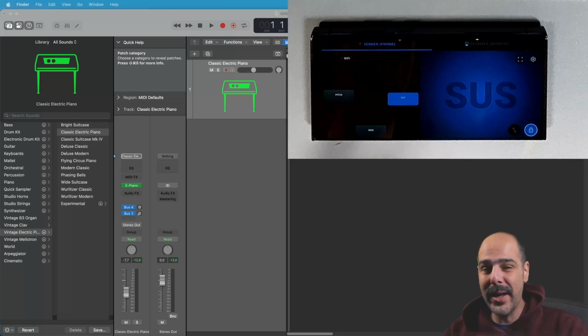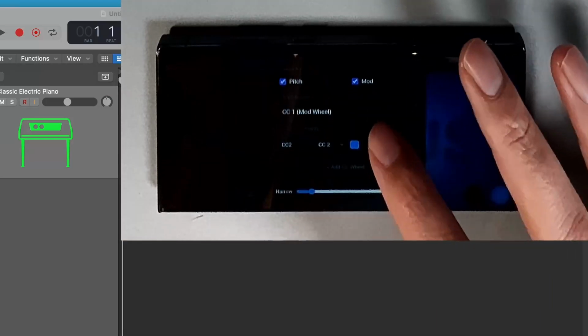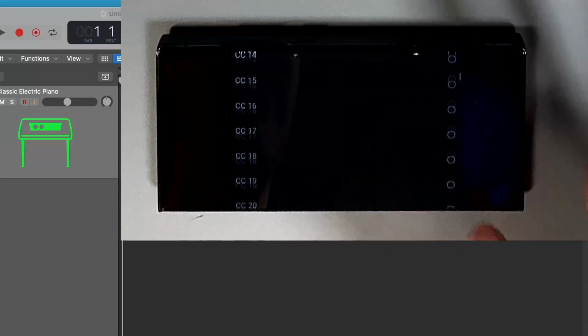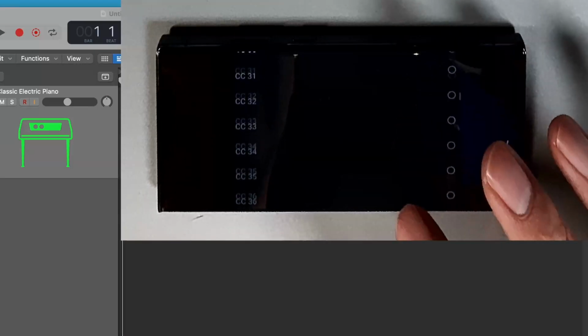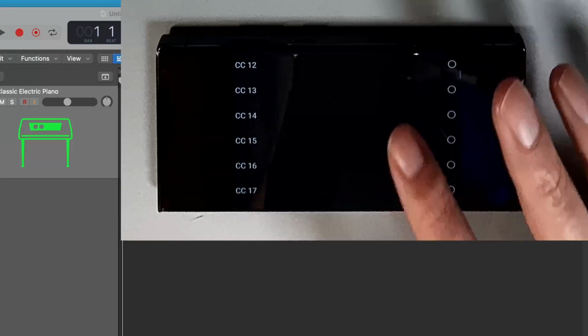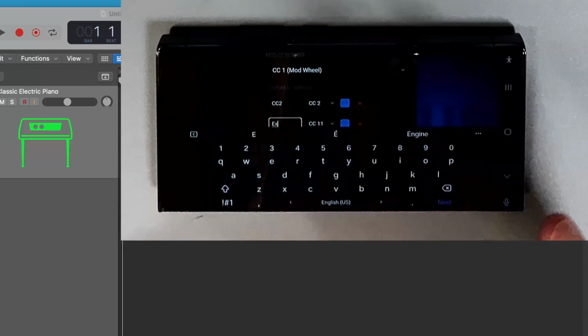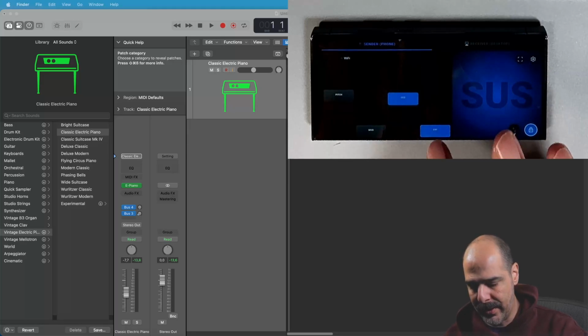On top of this, you can also connect a USB cable to your phone and directly use this as a sustain pedal and controls. And the beauty here is that, for example, if you want more controls, more faders, you can assign different CC messages, control change messages. So let's say I want to send expression, CC11. I can rename here and put expression. And now I have this expression slider.